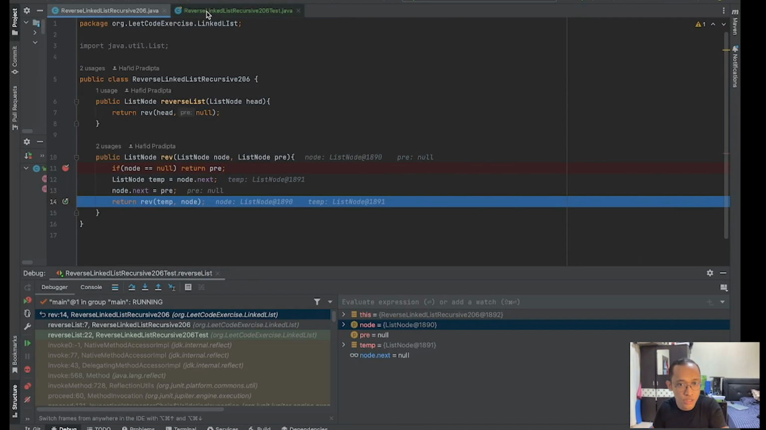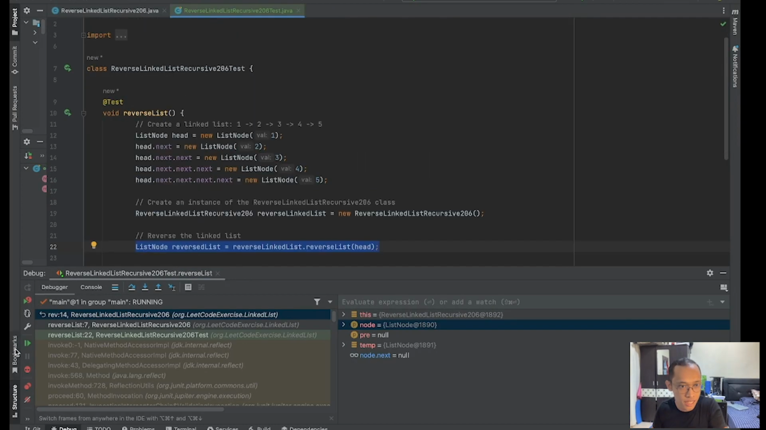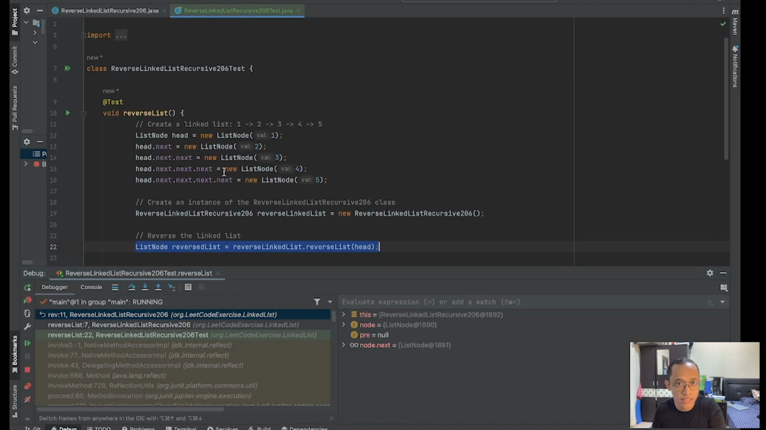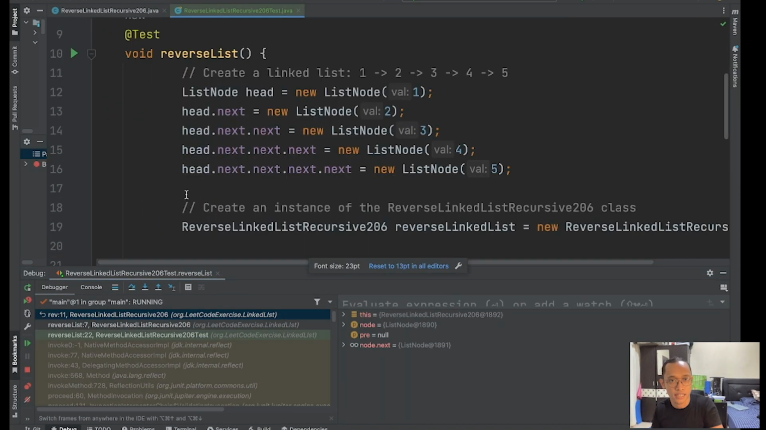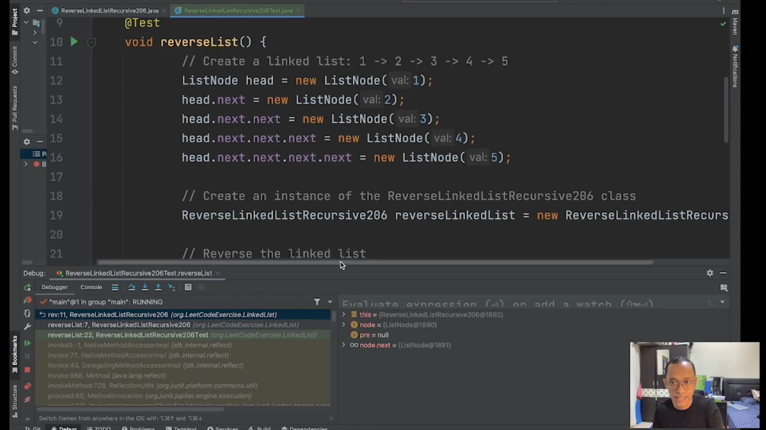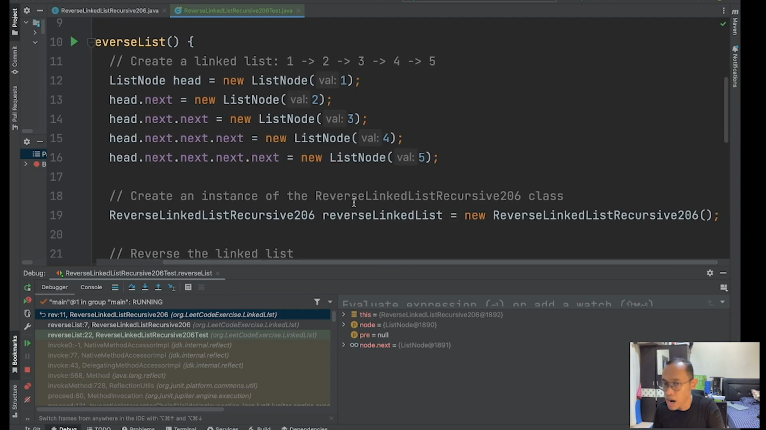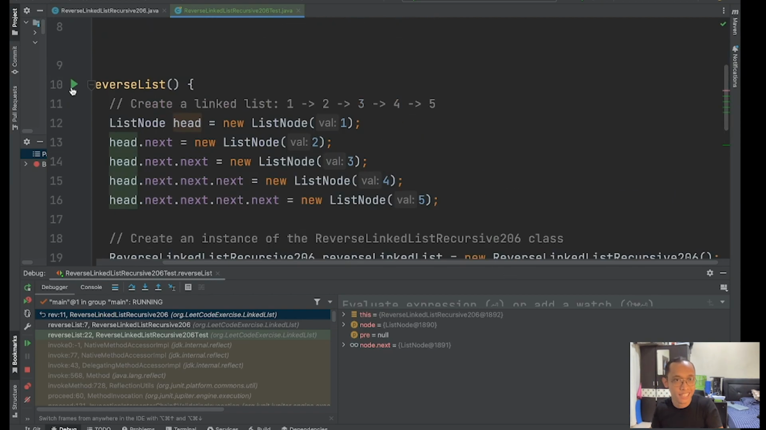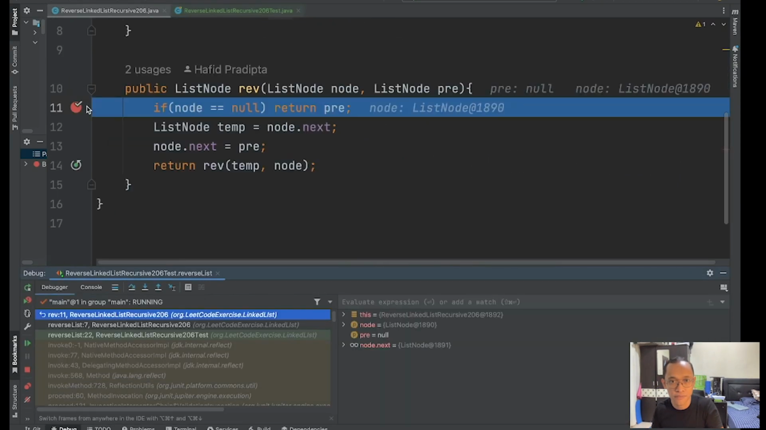In this unit test, I just stop everything, kill everything. We got this one: the list node head is 1, next to the head is 2, next to the head is 3, and so on and so forth with 4 and 5. I create the constructor in here. After the constructor, I will use the head as the input. Let's see how it behaves.